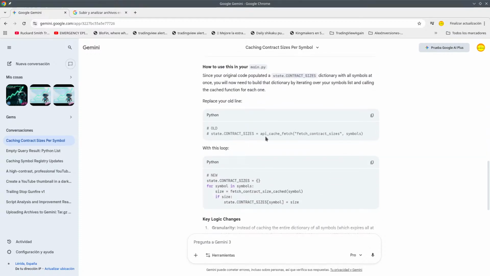So in the main program we can do size fetch contract size cached. Yeah, but I don't want to do that. Or do I?